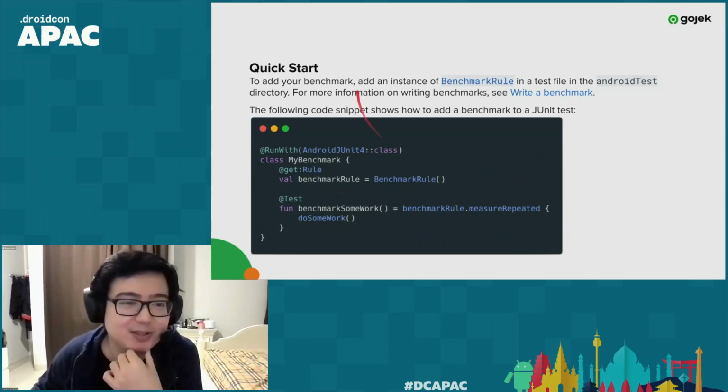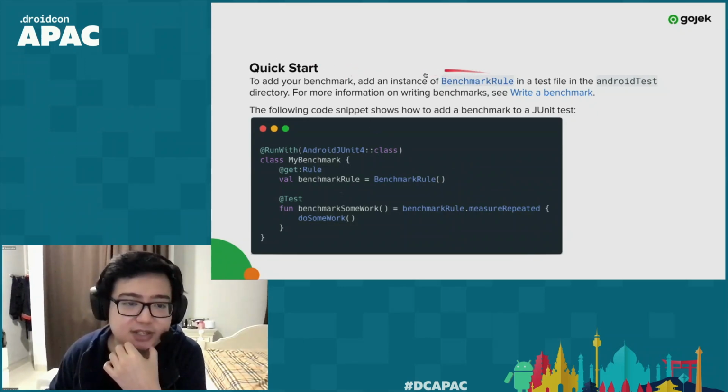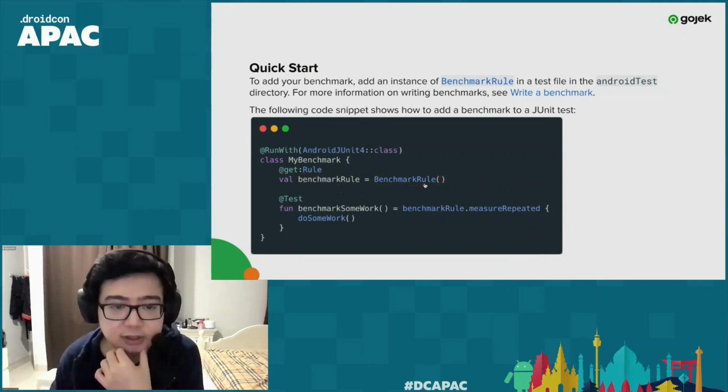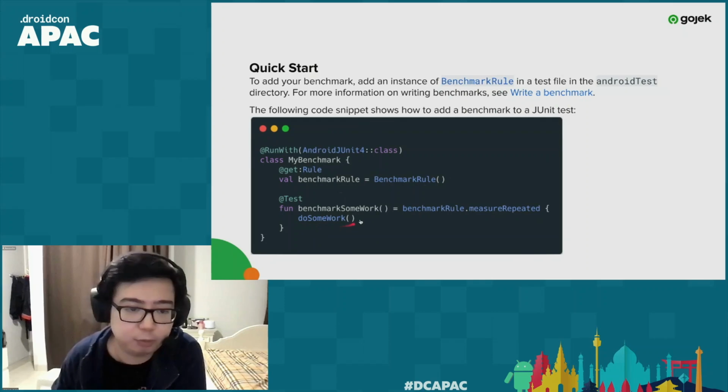Okay, so quick start. How do we add our benchmark on our code? Basically, you just need to add this rule, add @get:Rule, and we store it into the benchmark rule here. Like when you are doing activity test, you use the activity rule, we can use the benchmark rule too. And then for everything that you want to measure or benchmark, you just call benchmarkRule.measureRepeated, and you call the function you want to benchmark. So basically, when you run the test, it will output how long it takes to call this doSomeWork method.